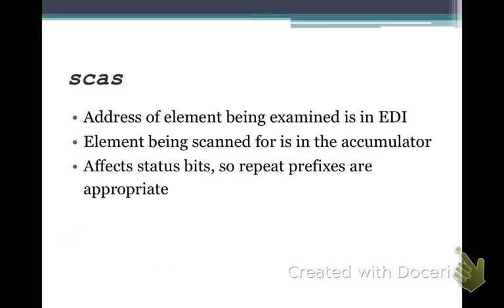Scan string. Scan string is used to scan a string for the presence or absence of a particular string element. The address of the element being examined is in EDI. That's important to remember because it's easy sometimes to forget which one of these is looking at EDI and which is looking at ESI. The element being scanned for is in the accumulator.